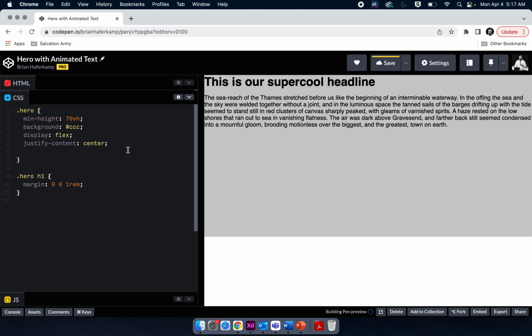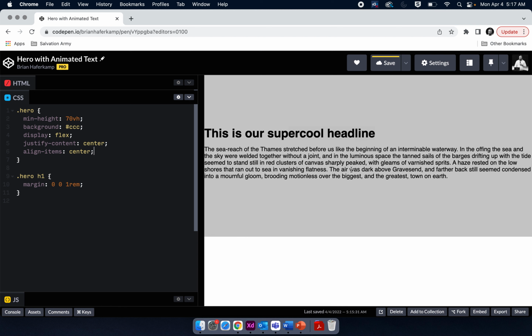And then the way to align it vertically is we use the property align-items: center, and you should see it move down to the center. Okay, so we've aligned it vertically and horizontally. Now you can't really see the horizontal centering because it's just going 100% width here.